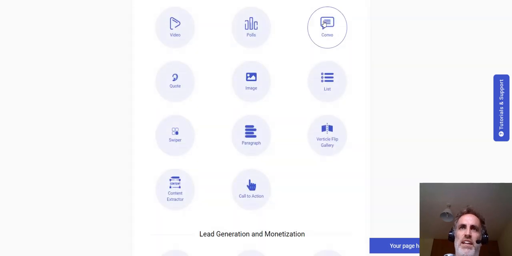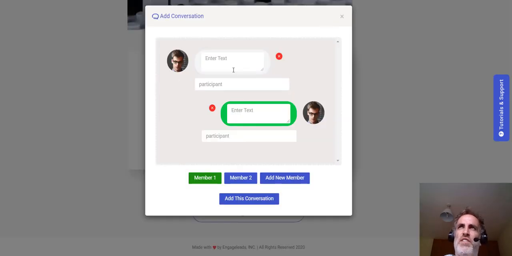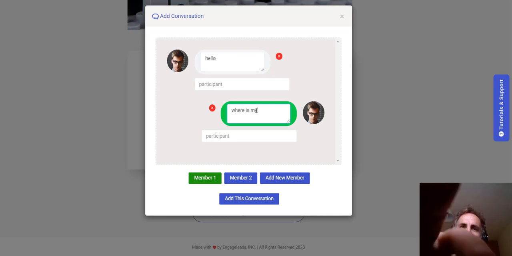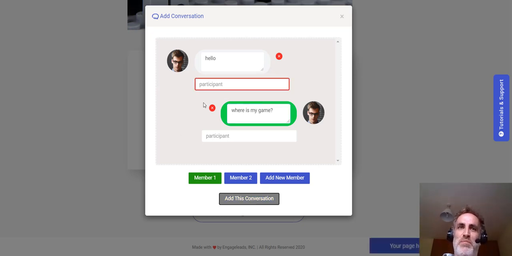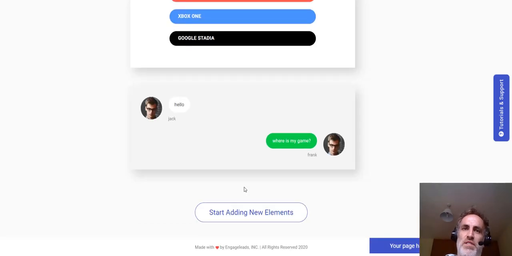What else can I add in here? Conversation. These are very modern, very 2020 text conversations between two people. Now you can make these humorous, whatever it might be. Obviously I haven't put a lot of thought into this myself. I'm just showing you how this works. You'll see when I'm making this live how it looks on the microbuzz site.